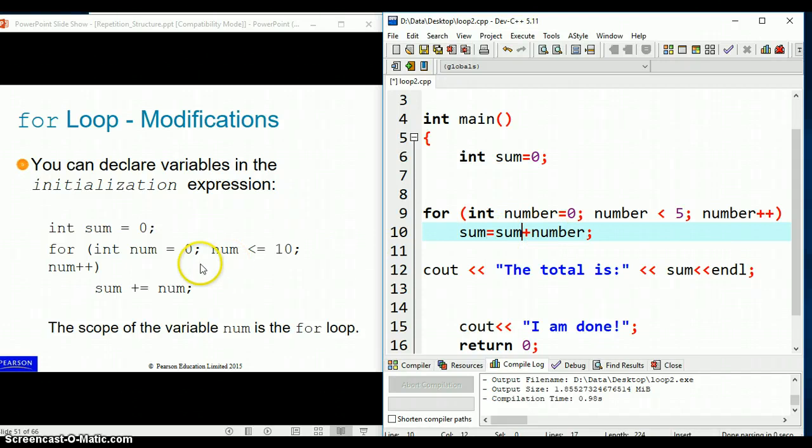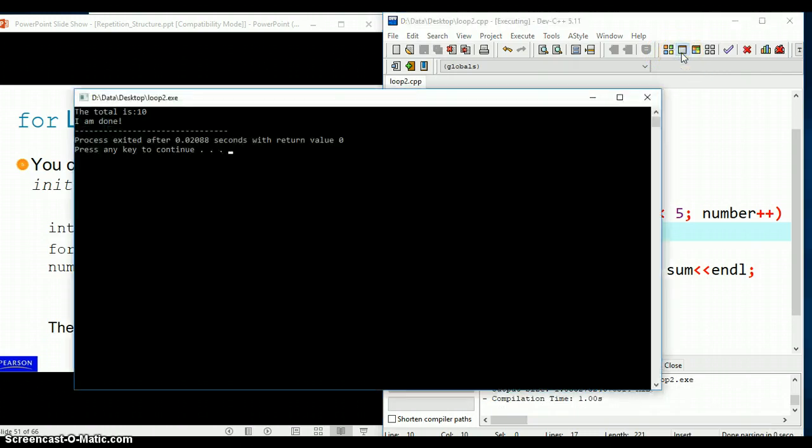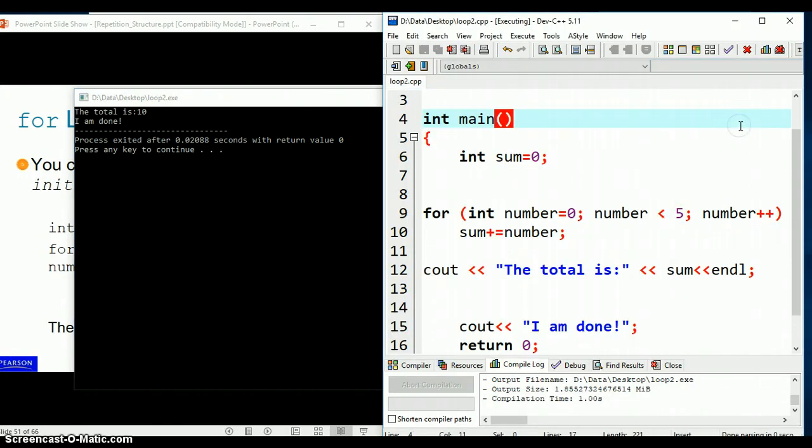This can also be written this way: sum plus equal to number. This is a short form, but the long form was sum equal to sum plus number. So you can just compile this and run, and of course 0 plus 1 plus 2 plus 3 plus 4 is actually 10. So it accumulates the number. Alright, so this is accumulation.